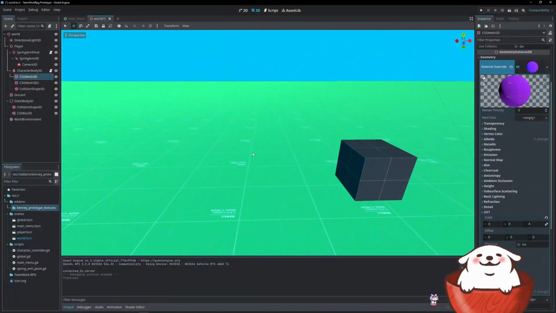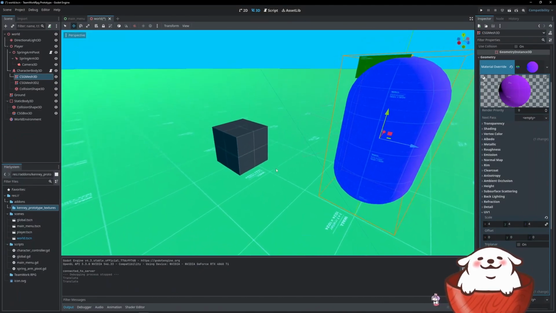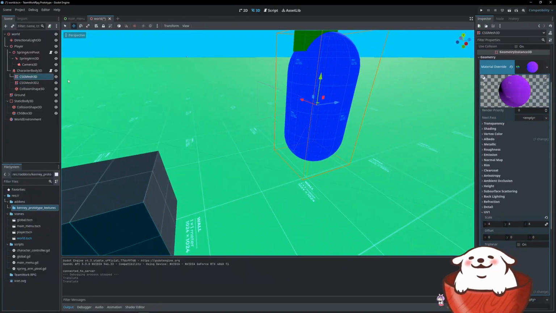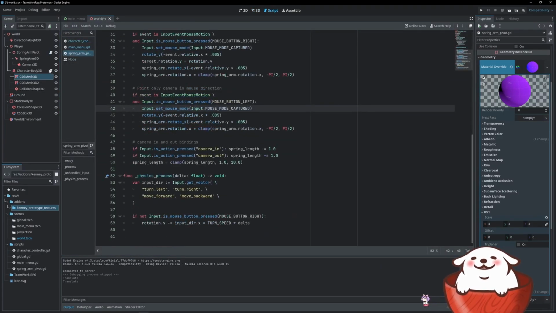I made a box for the floor, a box here. They both have collision transforms, shapes. This has a collision shape. So it's all set up for that reason. But the most important part to me is the two scripts I have here for controlling the camera and controlling the movement of the character.